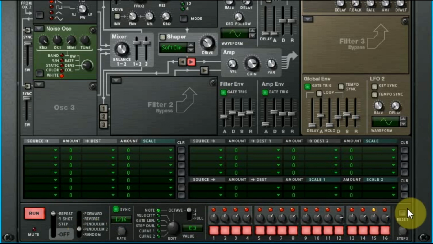Pendulum 2 does not do a double tap on there. So eventually you're going to get out of time, because it's going to play 16 notes or however many steps you have it for, and then immediately swing back, so it won't stay in time. So just be aware of what pendulum 1 and pendulum 2 do differently. Random is just going to trigger those notes randomly. And yeah, that's what all those do.